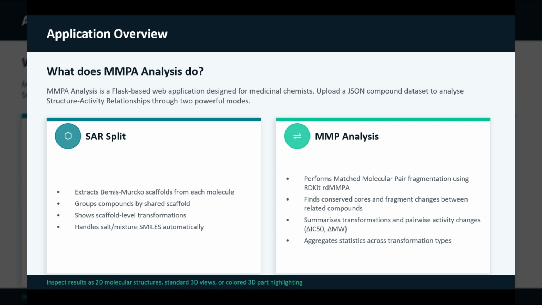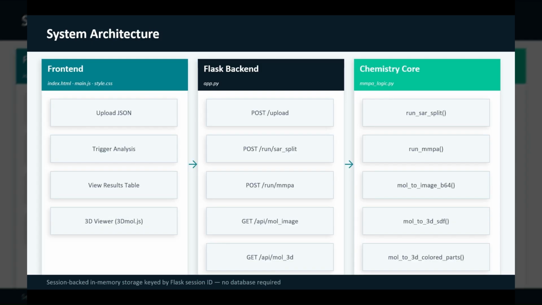This is a Flask-based web application designed for medicinal chemists. Upload a JSON compound dataset to analyze structure-activity relationships in two powerful modes: one is SAR split, another one is MMPA analysis. Next, the system architecture. In the front end, we can upload the JSON, trigger the analysis, and view result tables. For the 3D viewer, you can use 3Dmol.js. For the backend, we have upload, run SAR split or run MMPA, and API mole images and API mole 3D.